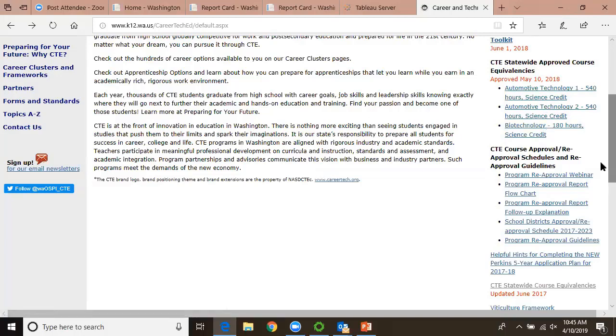If a district wanted to adopt a state equivalency, they'd have to take the framework and then they would have to adjust the performance assessments and leadership alignment to be locally developed. Then the rest is good to go.